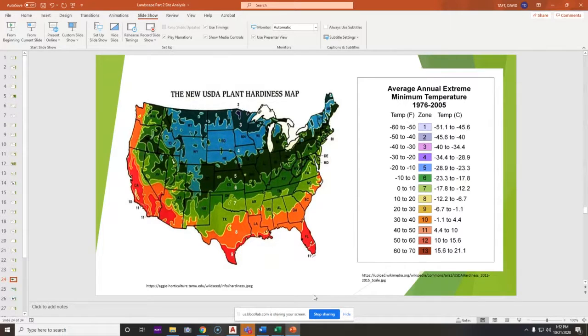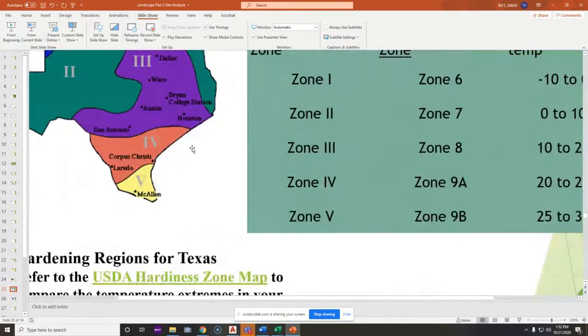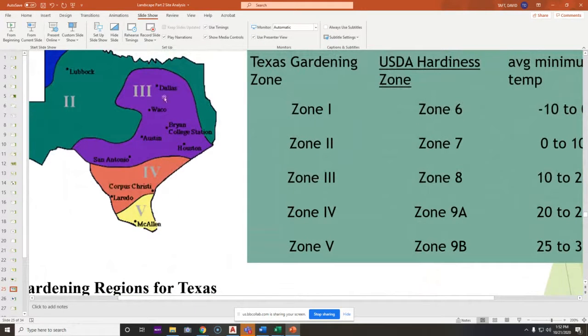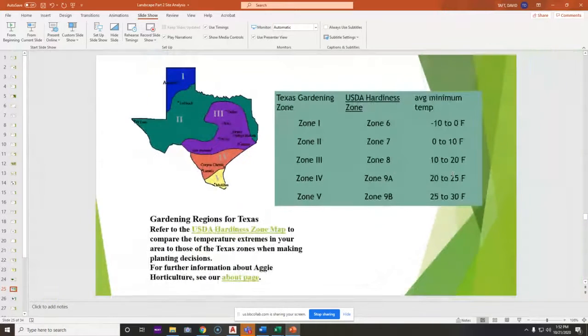They're giving you the average on this. Oh, here we go. Here we've got some zoning for our area. If we zoom in on this again, you can see there's Dallas, and we know we're fairly close to Dallas. It's zone 8. This zone 8 is 10 to 20 degrees. The previous one was 0 to 10, which was zone 7. So you kind of have to look at all of these and take into consideration what the worst-case scenario may be.